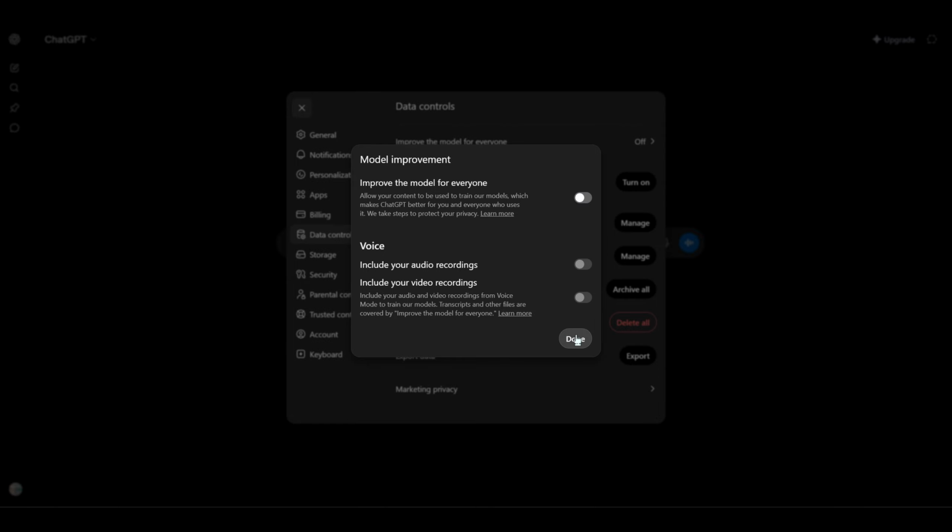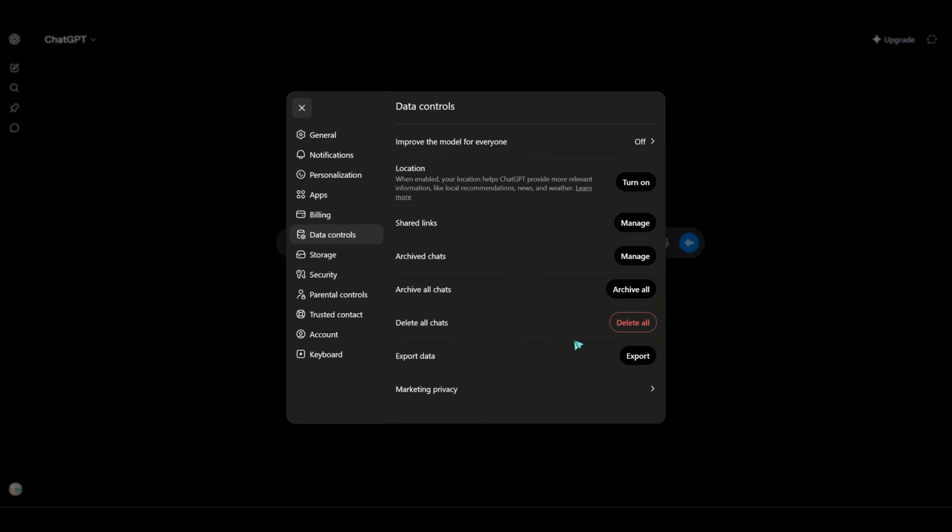A few helpful notes for clarity. This setting focuses on whether your chats are used to train and improve the model. Turning it off doesn't stop necessary processing that keeps the service running, and it doesn't retroactively change how past conversations were handled. It simply ensures that going forward, your new chats won't be included in training. If you ever change your mind, you can come back to the same place. Settings, then Data Controls, and toggle it back on.